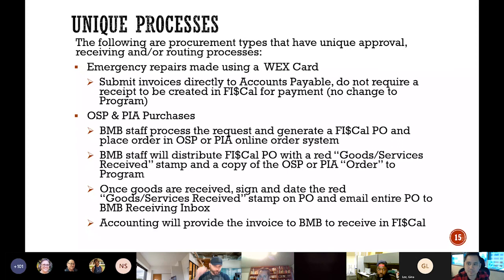Here we're going to go ahead and talk about some unique processes. The following are procurement types that have unique approval, receiving, and/or routing processes. One is emergency repairs made using a WEX card. Submit your invoices directly to accounts payable. Do not require a receipt to be created in Fiscal for payment. That's no change to program.